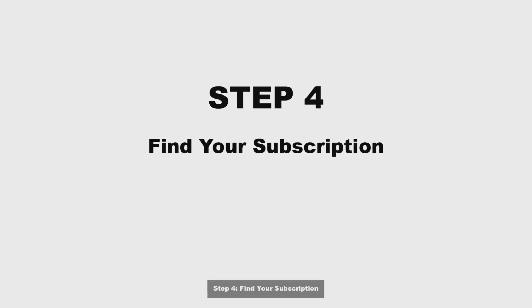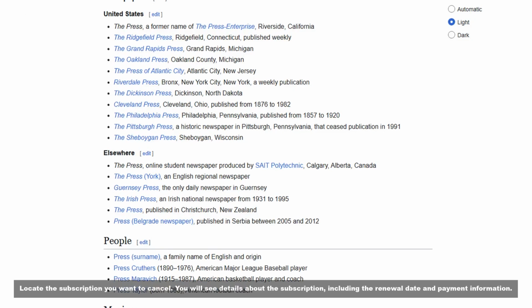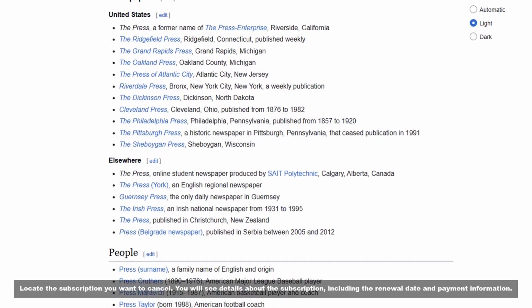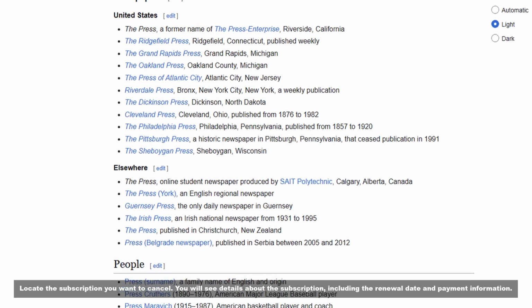Step 4. Find your subscription. Locate the subscription you want to cancel. You will see details about the subscription, including the renewal date and payment information.